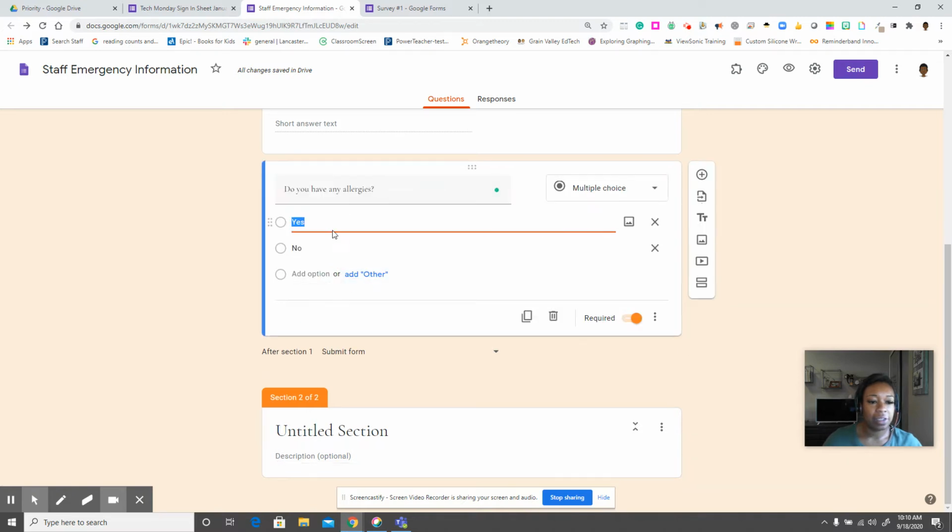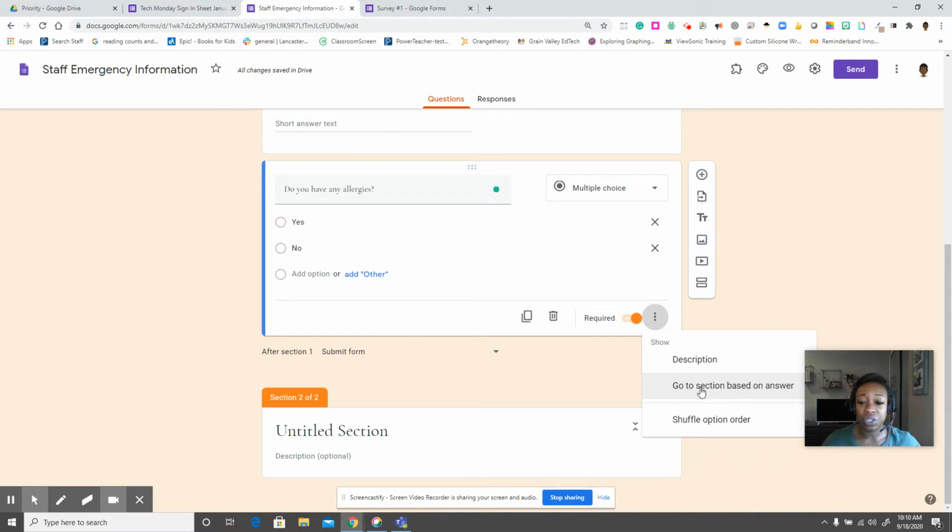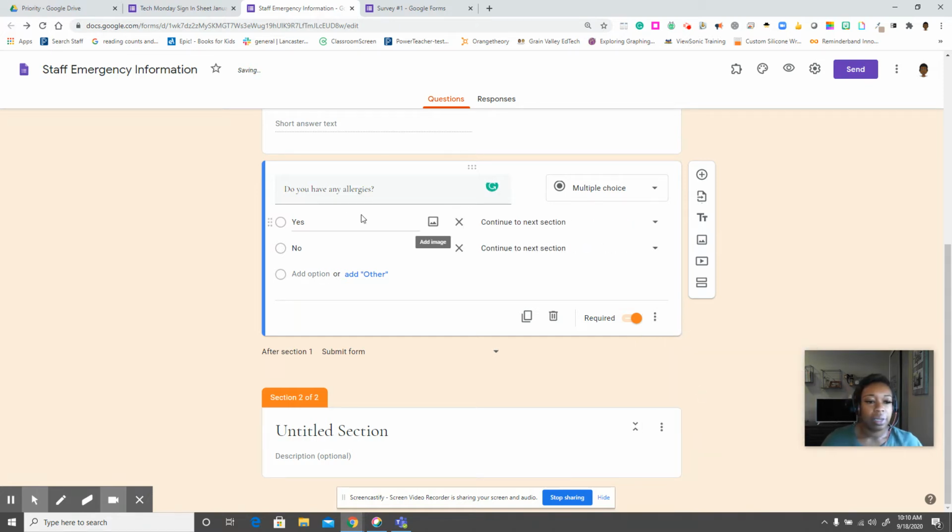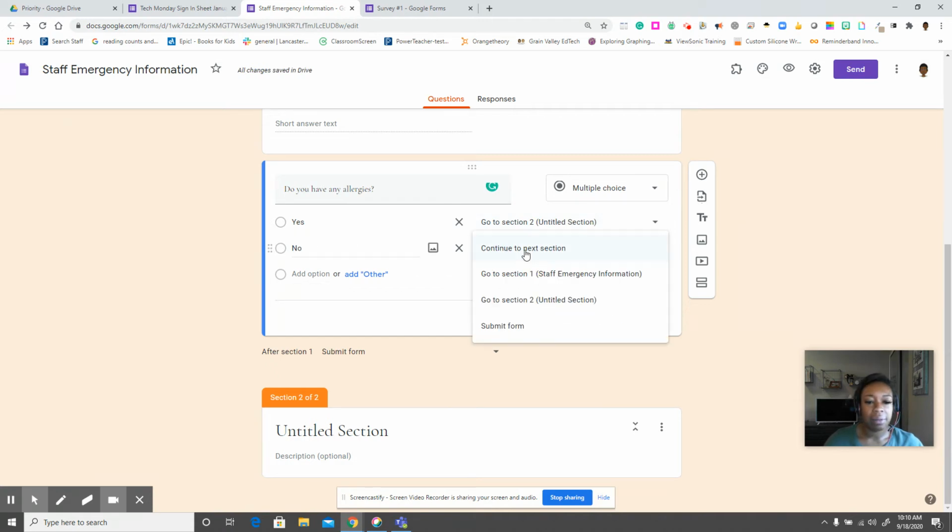Now I'm going to come back in this question and I want them to go to a section, my section 2, based on the answer. Okay, so you'll notice that when I click that option, it's now asking me where I want them to go. So if they say, yes, I do have an allergy and I want to collect more information from them, I want them to go to my section 2. Okay. If they say no, I want them to submit the form. They're done with the form. I don't need any additional information.